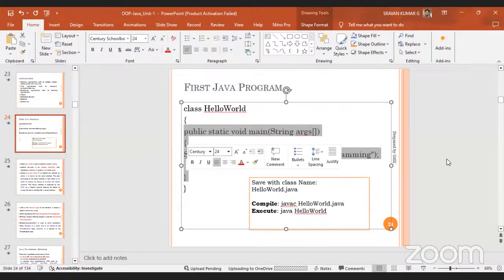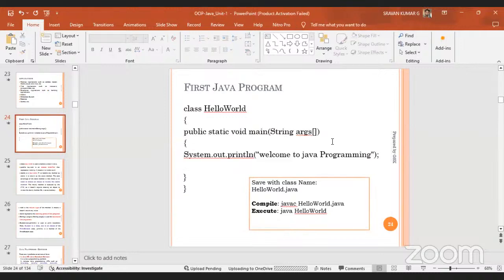Next, within the class, the first point is you must write the main. Every program must have one main function. That is a common point in C, C++, and Java also. You cannot write any program without a main function, because it is the starting point for the execution. If you don't have a main function in your file, the JVM, the programming environment, cannot understand the starting point. Always the execution starts from the main.